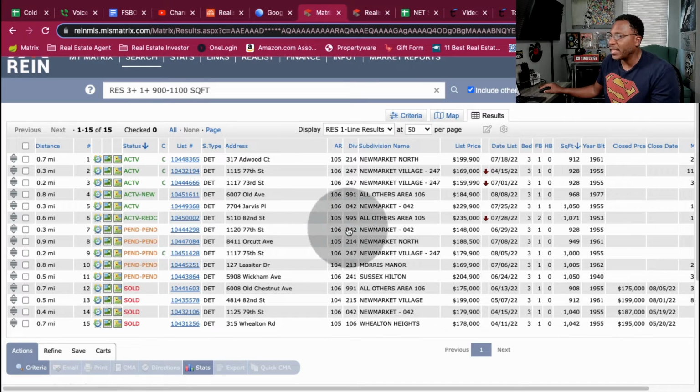These are the pending homes in your area, Tasha. And these are the ones that have sold. As you can see, the closed price, $175, $199, $187, $195. These are all from August to May, Tasha. So this just gives you an idea of the activity.